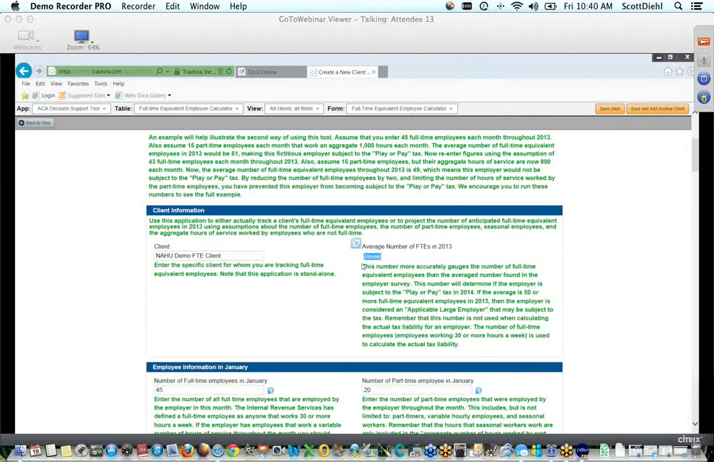So you can use this to help drive decisions about the number of full-time employees, the number of part-time, and the hours the part-timers are working. And if an employer maybe lets go of a couple people or limits the number of hours worked by part-timers, they could potentially avoid the employer paid tax altogether.